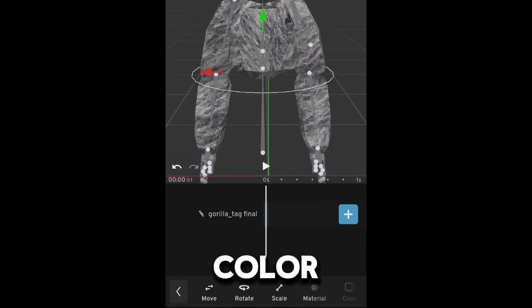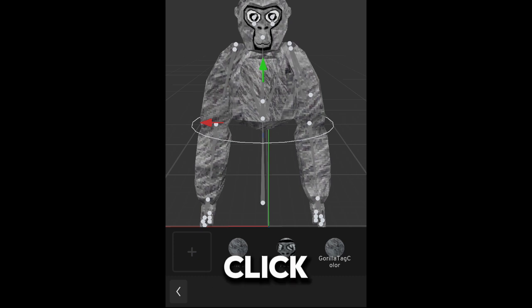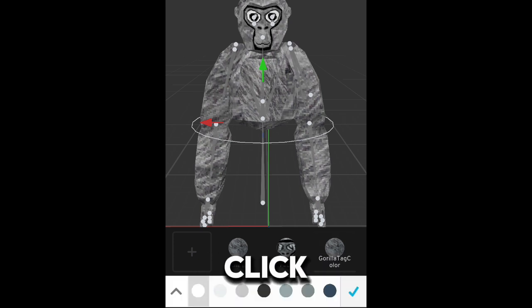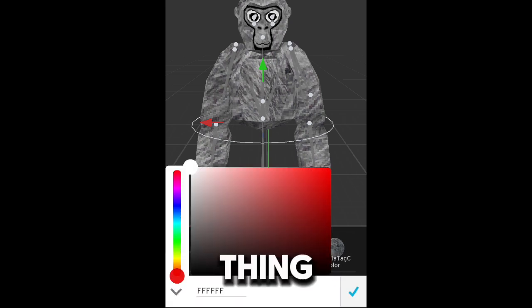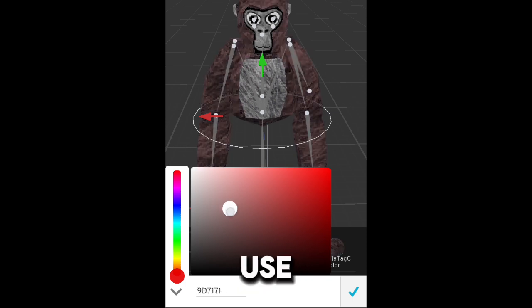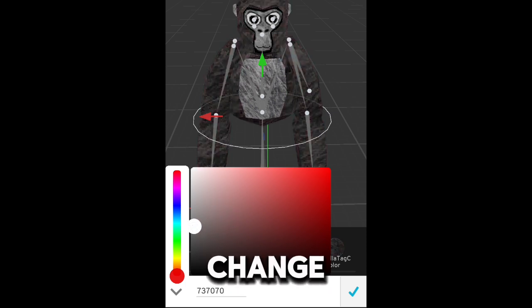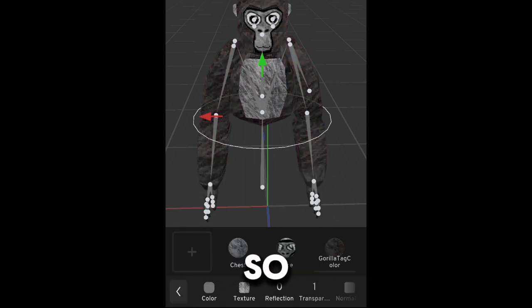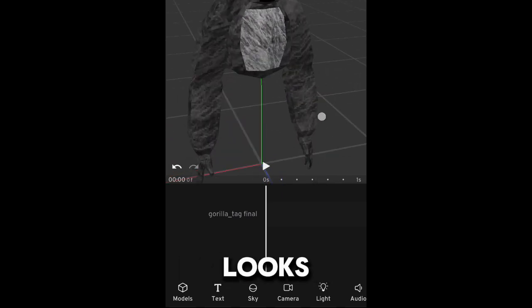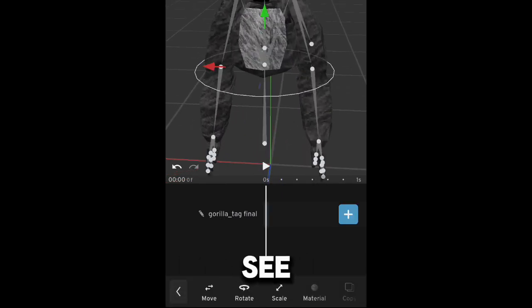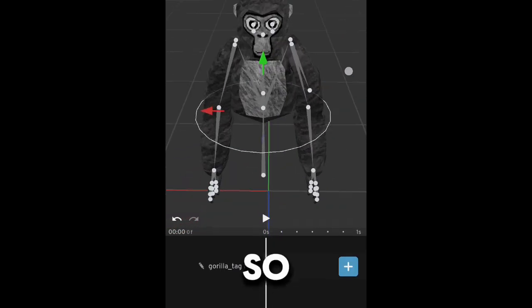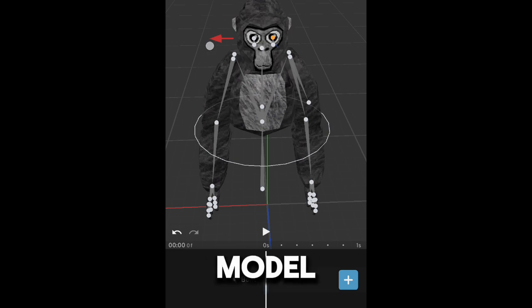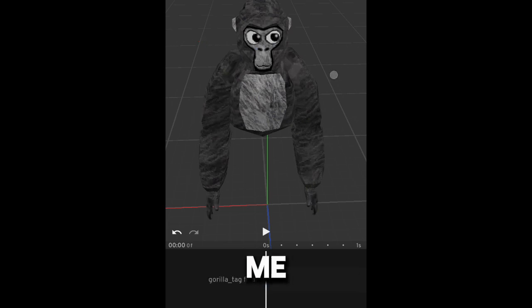And to change your color, you're just going to come down here, click on the texture button, and click on the gorilla tag thing. And then you use this wheel, and it will let you change the color. Mine's a grayish color, so I just go to a grayish looking color that looks good. And so as you can see, I am now the gray color. So now you're just going to want to pose the model, which isn't too hard, but there's no way I can really explain this, so I guess you could just watch me pose it.